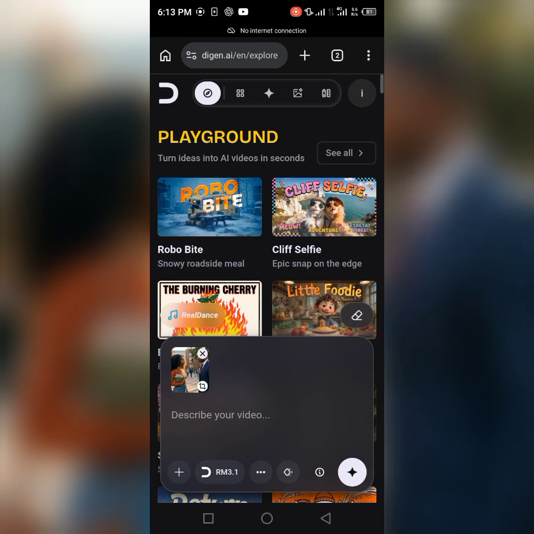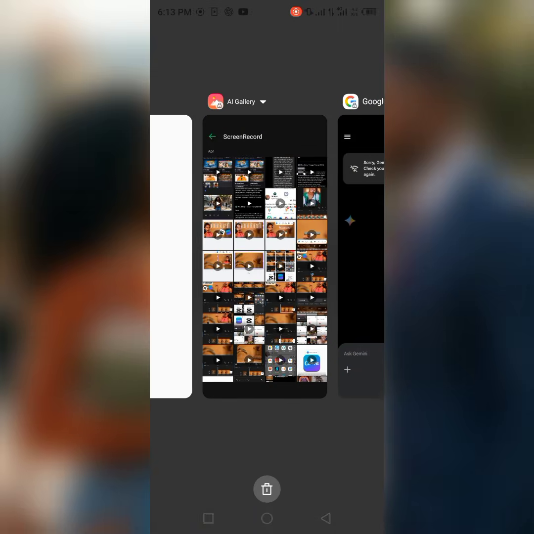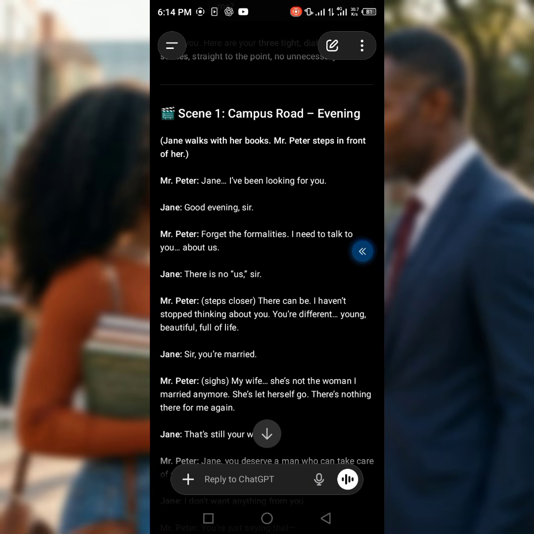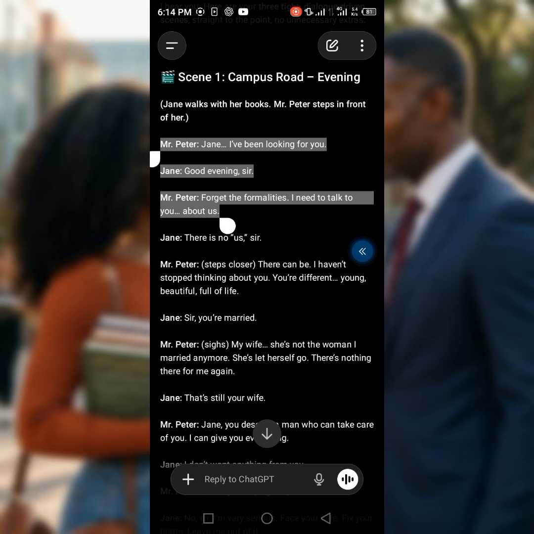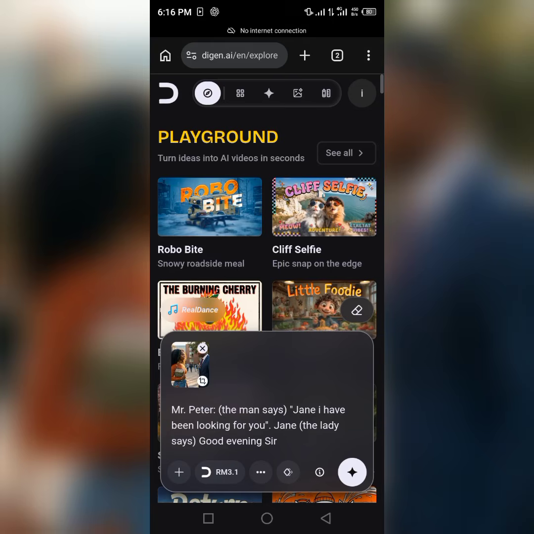So guys, now that we have imported our image, we have to go to ChatGPT to copy our dialogue script, things we want them to say. So here is the first one. Since it's 5 seconds, right? We just copy from here to this place. So guys, pay attention. This is where the mathematics is, right? So I pasted the script, the dialogue script.